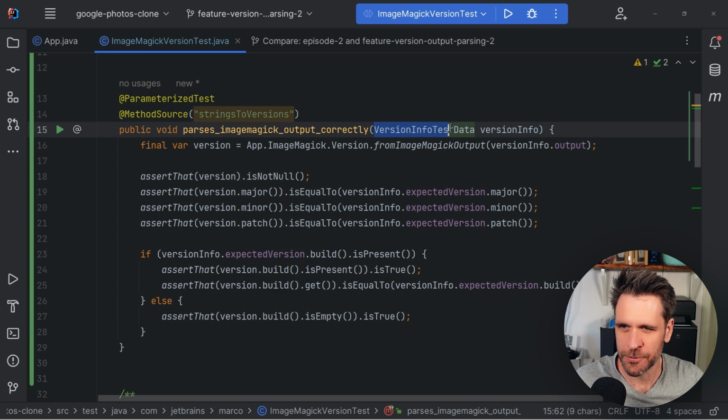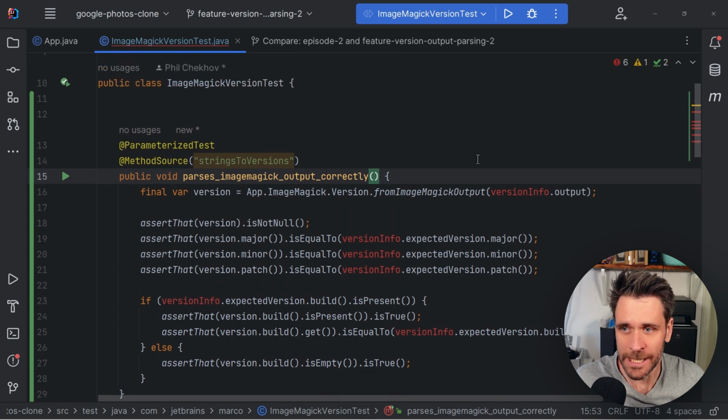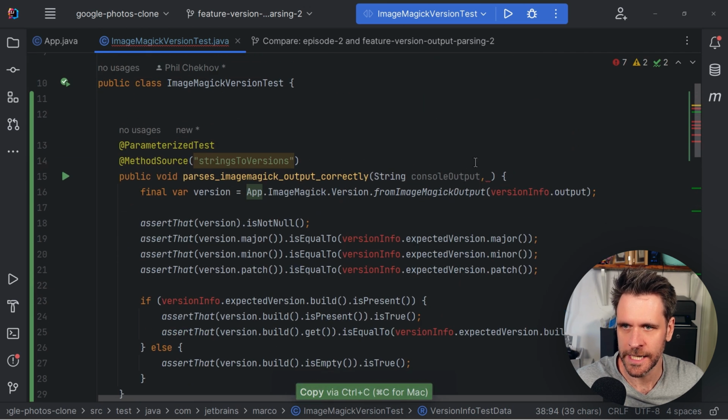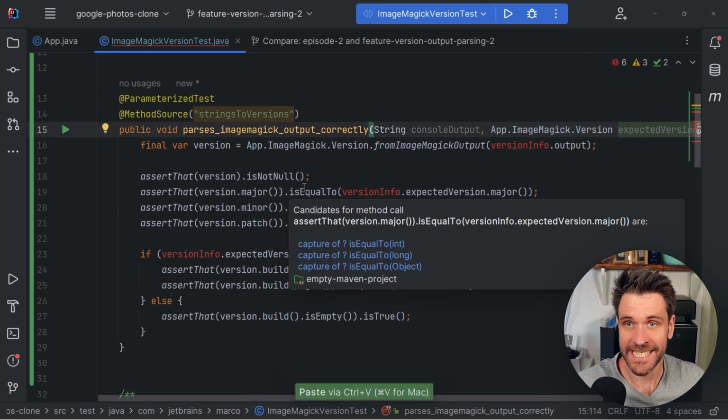And I'd like to get rid of this version info record. That would be the first couple of lines of code I'd like to save. Ideally, what I should be able to do in JUnit is say, here's my console output. So this is the first parameter. And the second parameter could very well be my expected version, saving on this wrapper object. And that's actually not a problem.